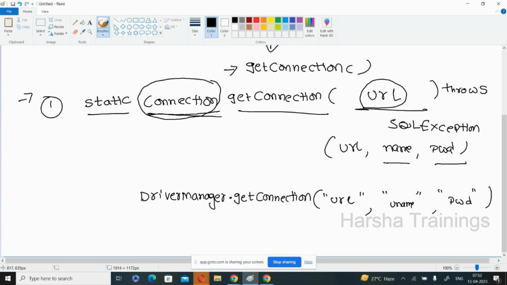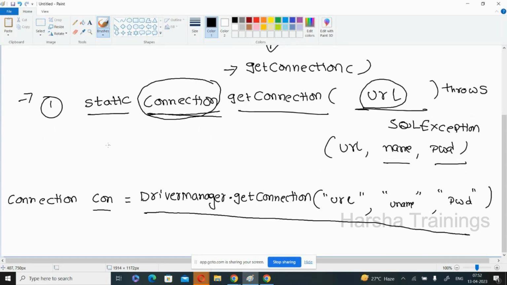Now, after establishing the connection, what does it return? It returns an object of Connection. So, Connection, some object name, con. Generally, these are common words. Anywhere we are using con, ob, url, username, password, we generally use the same terms. Connection is an interface. con is an object. Now, whatever connection I established, from now onwards the connection is referred to by using the connection object.